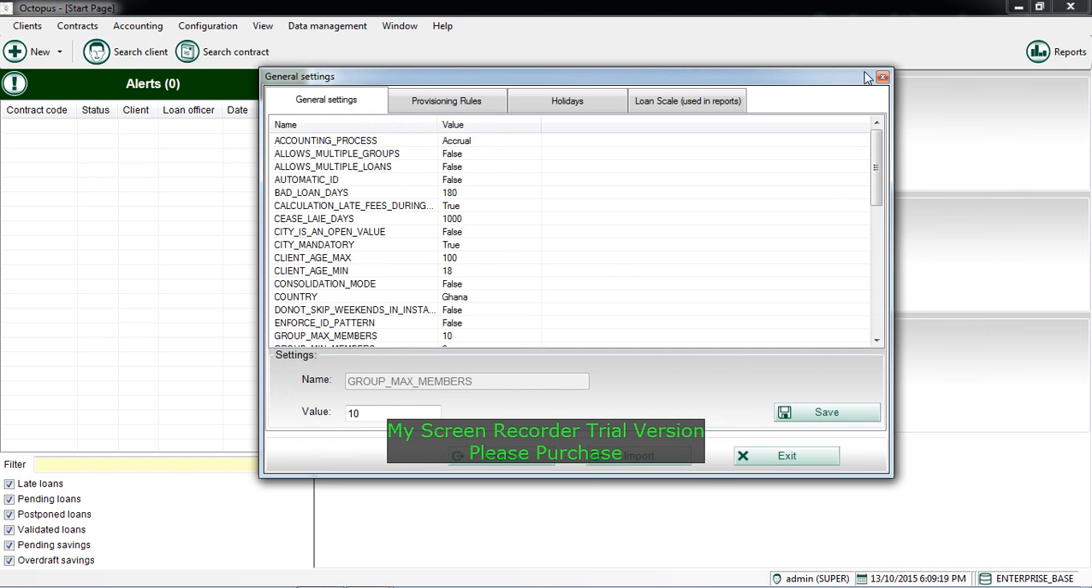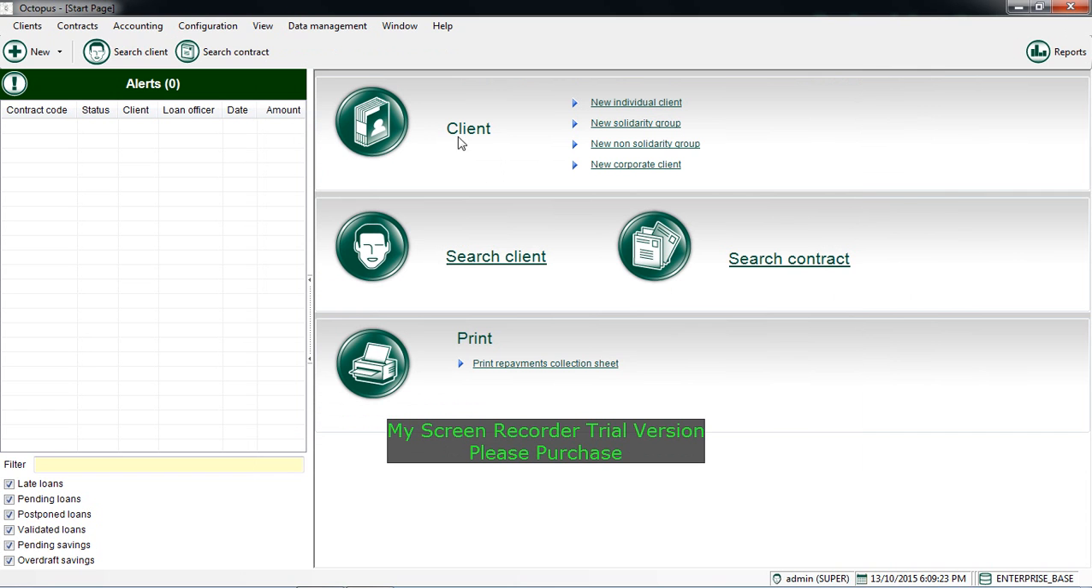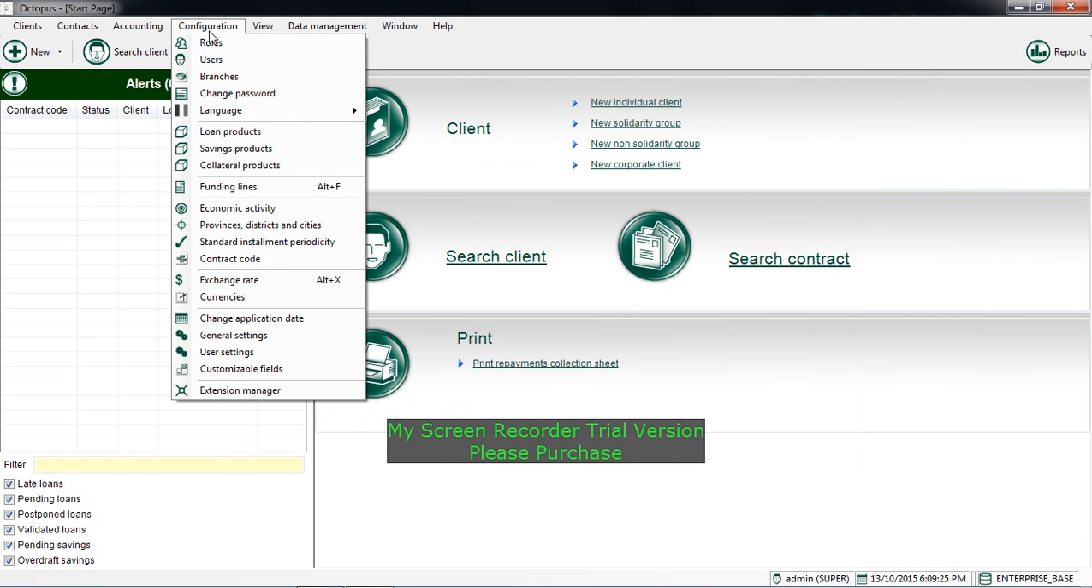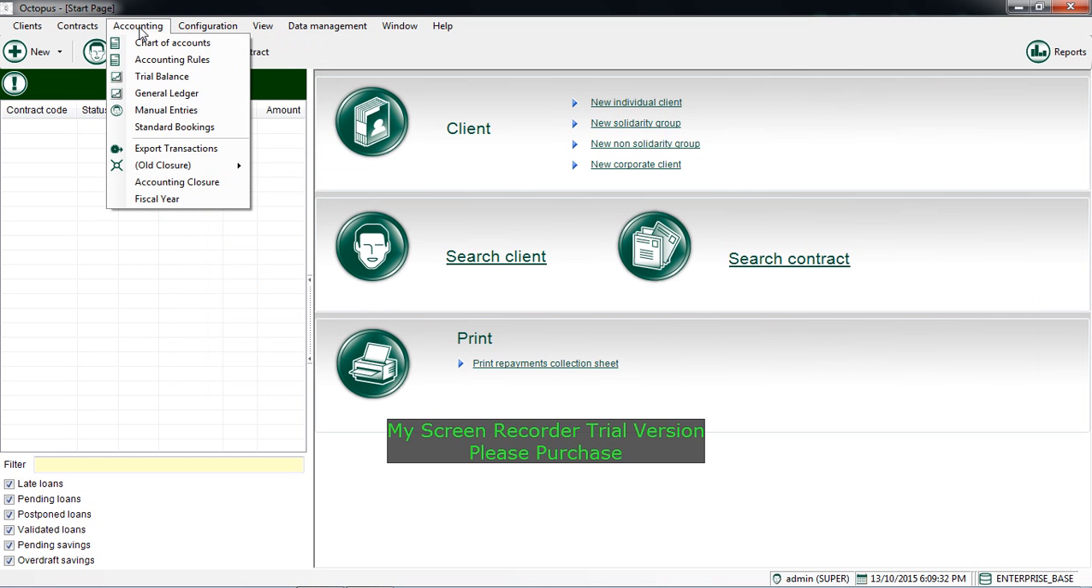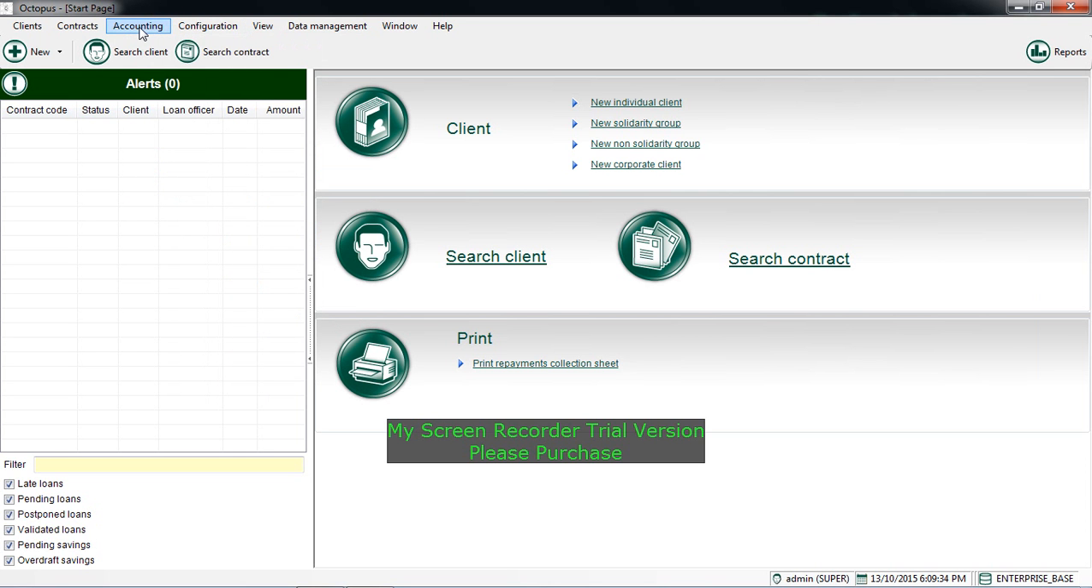So friends, when you install Octopus for the first time, these are some of the basic things you would have to be doing. In the next videos we'll be looking at the products you'll be offering and other issues relating to accounting, and then the rest. See you then.